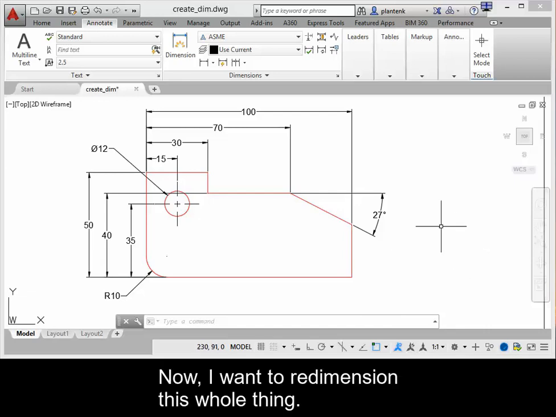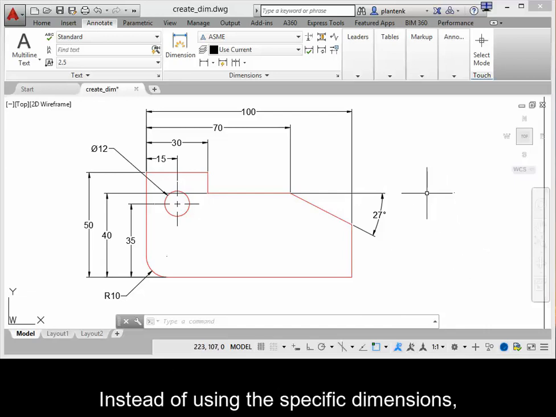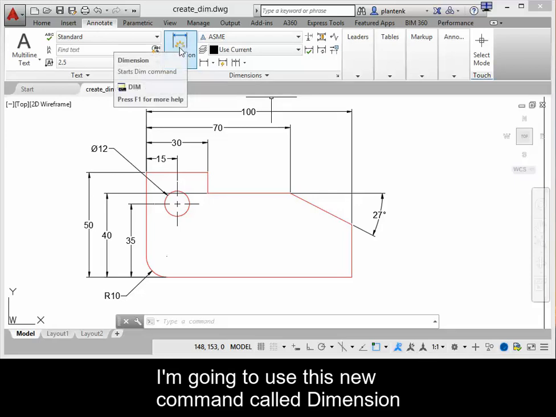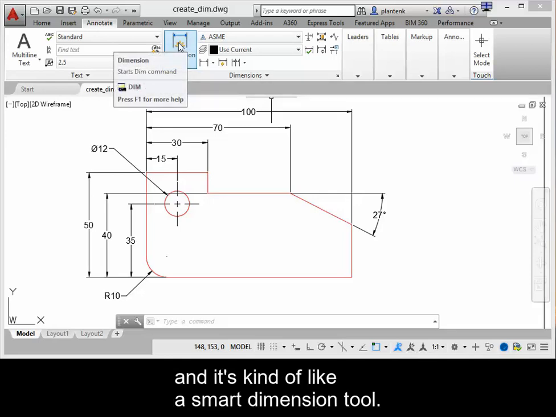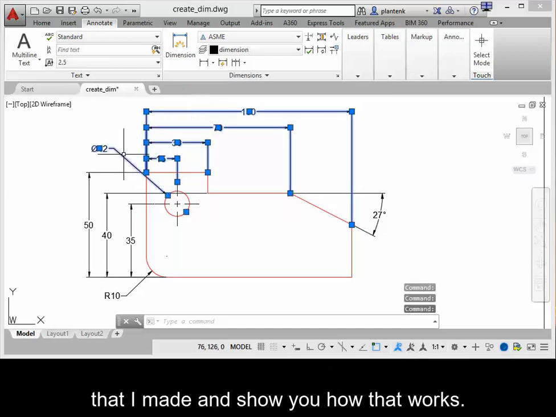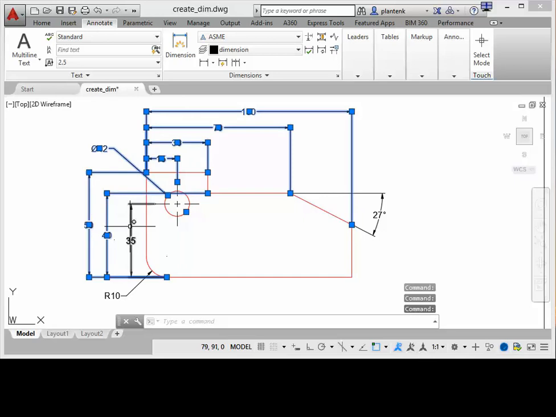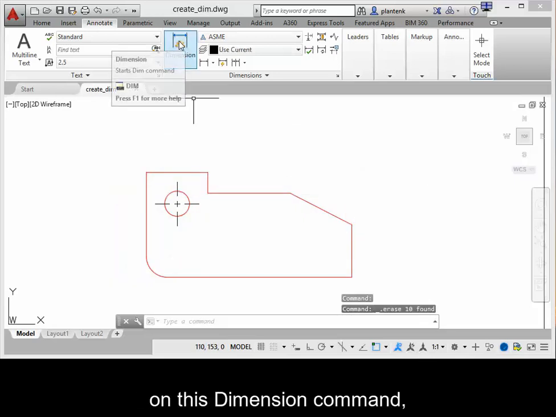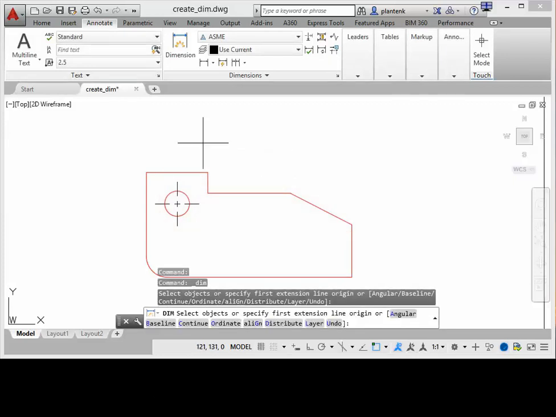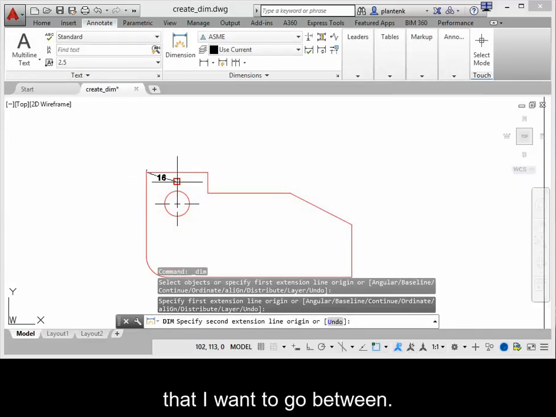Now I want to redimension this whole thing. Instead of using the specific dimensions, like telling it I want linear, radius, diameter, I'm going to use this new command called dimension, and it's kind of like a smart dimension tool. So I'm going to get rid of all the dimensions that I made and show you how that works. All right, so I'm just going to click on this dimension command. And yes, I want to have this annotative, so go OK. And then just pick the 2 points that I want to go between.